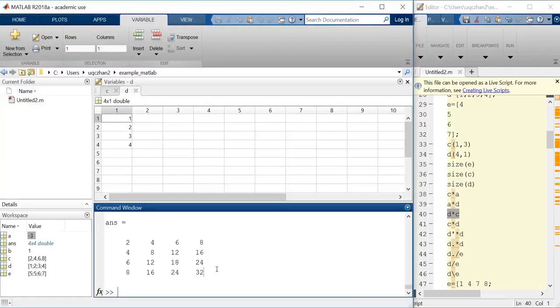Now the next one, C times D. So C from here is a row and D is a column.